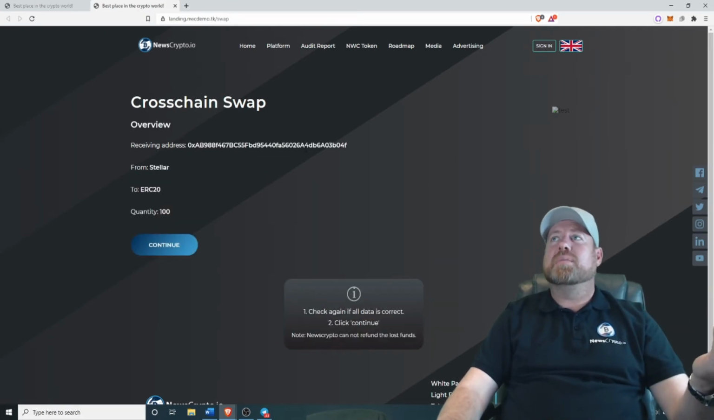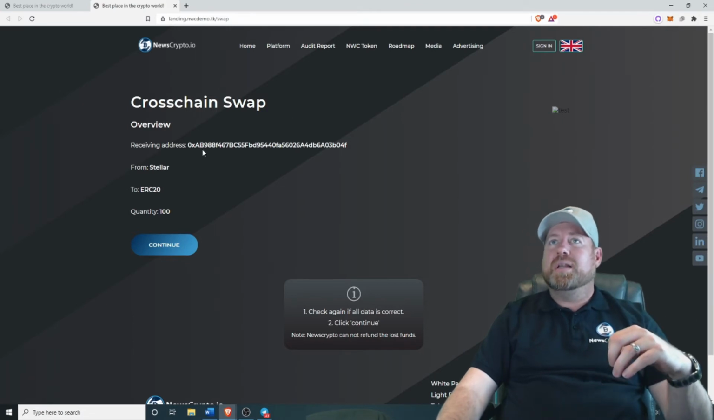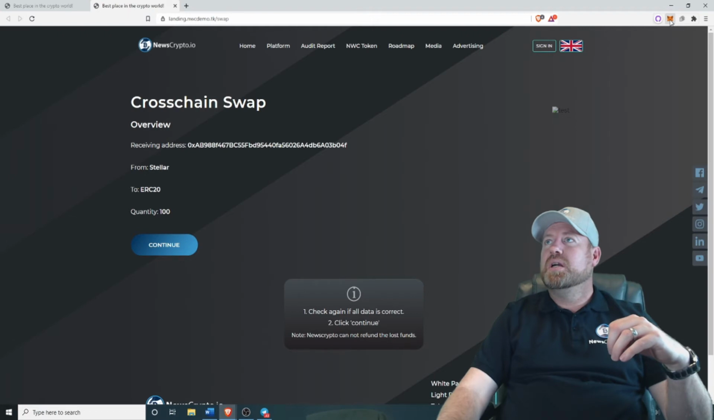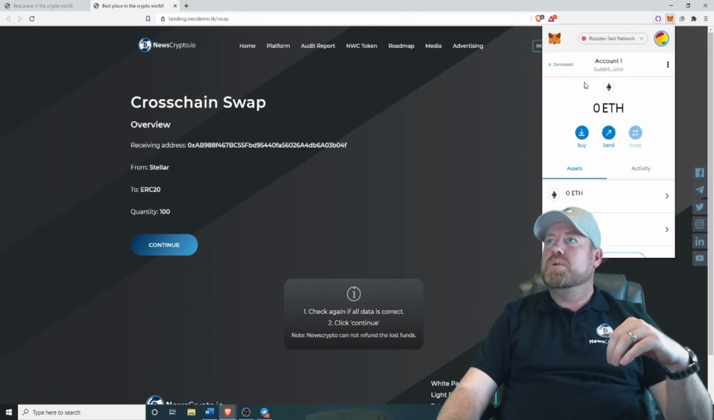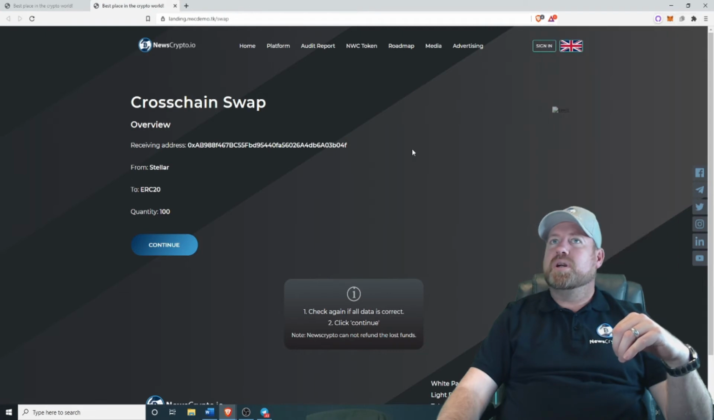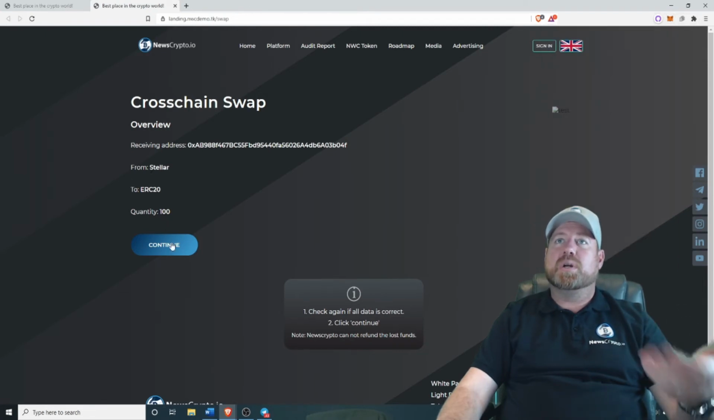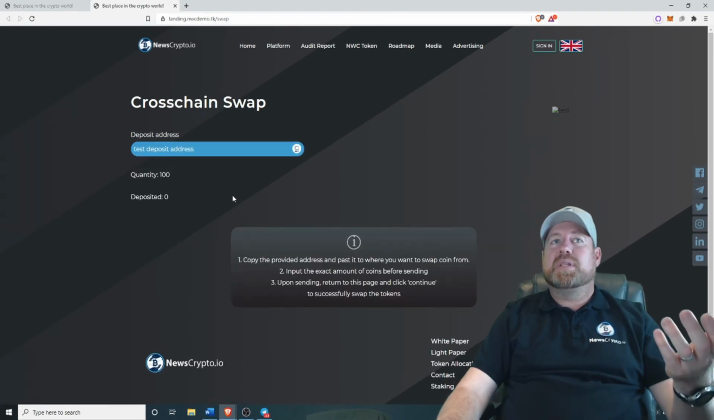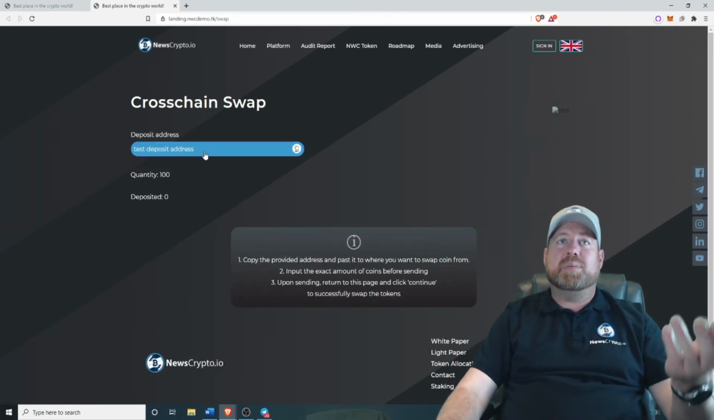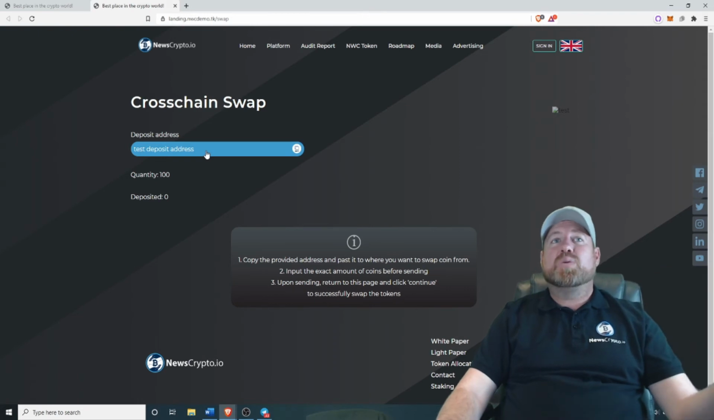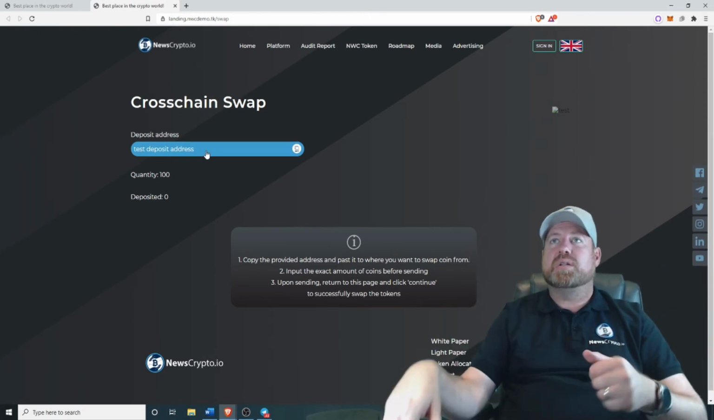I just verify that my address matches. I usually like to look at the first few and the last few letters to make sure it copied correctly. So when I go back to MetaMask, you can see the first few are right, last few are right. So we are good to go, going from Stellar to ERC20, and I want to send 100. So I hit continue and it's going to take me to the site. Now where it says test deposit address right now, that's where you're going to see the Stellar address that I need to send those Stellar tokens to.